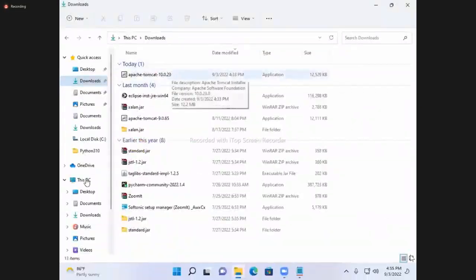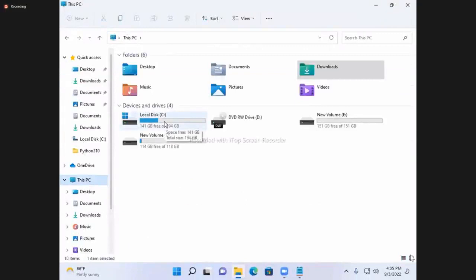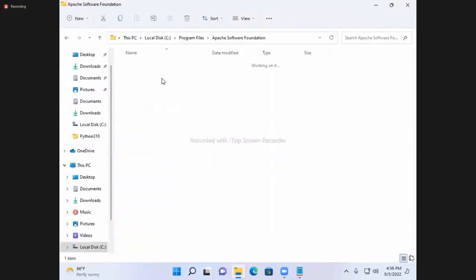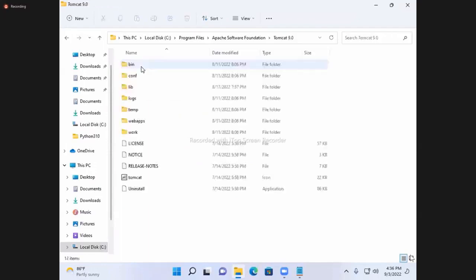But already in my system, one software is there, that I'll uninstall. C drive, program files, Apache. Already Tomcat 9 is there in my system. I'll uninstall this one first.